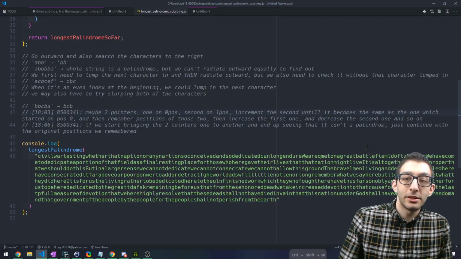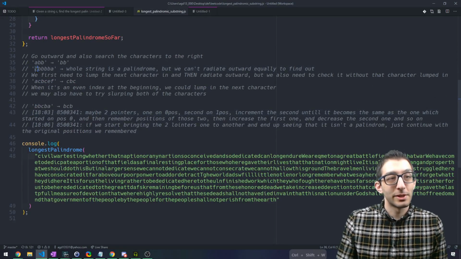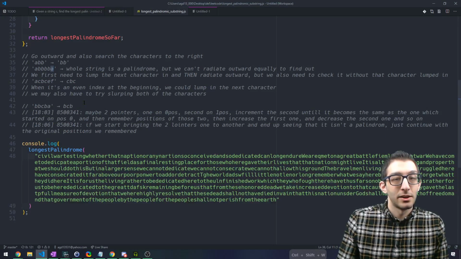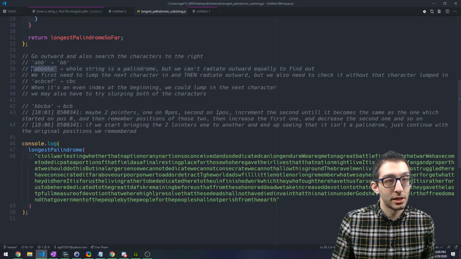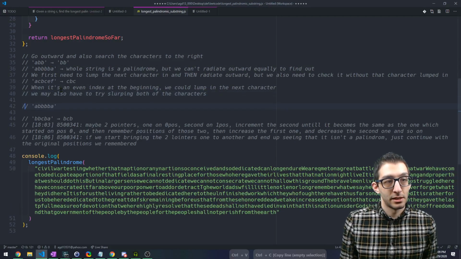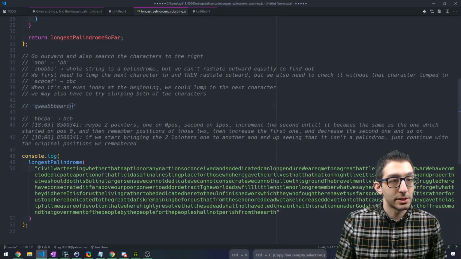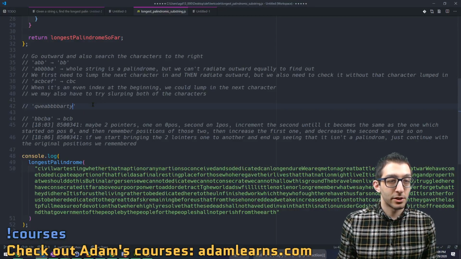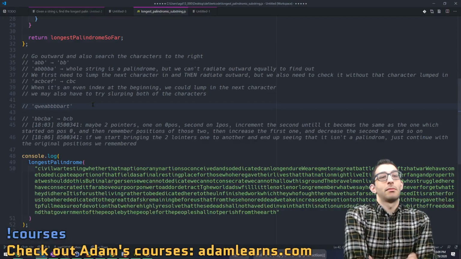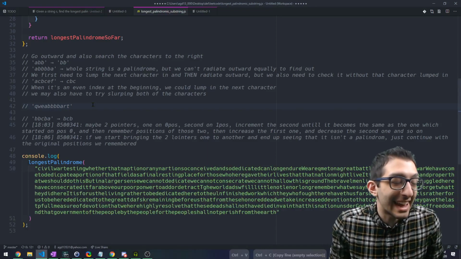If we start bringing the 2 pointers one to another and end up seeing that it isn't a palindrome, we just continue. Oh, I think you're suggesting that we do the opposite of this. Oh, which is actually potentially even more interesting. So we start here and we compare from the end of the array and we just work our way inward. And so if we had a bunch of garbage on the side of this, like we had QWE and over here we had RTY. So we start here and we start here. And then we'd shift inward. But there could be, oh, because they're gonna have the same characters. Yeah, yeah, I see.